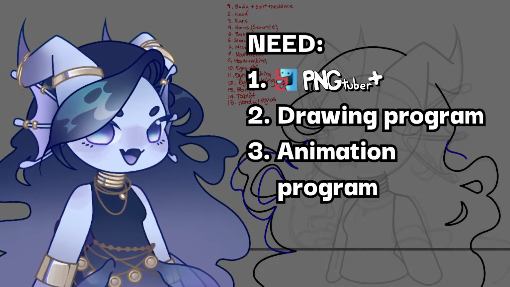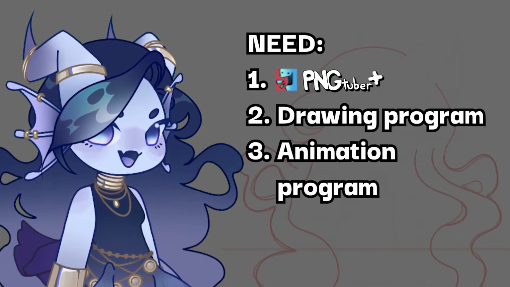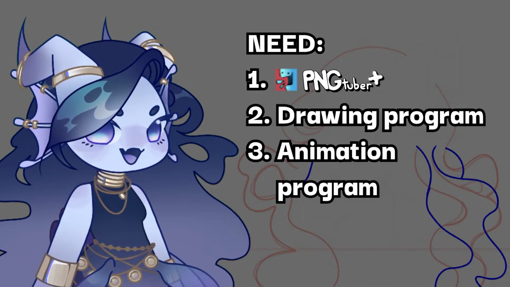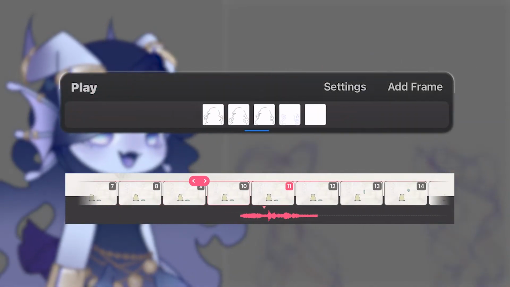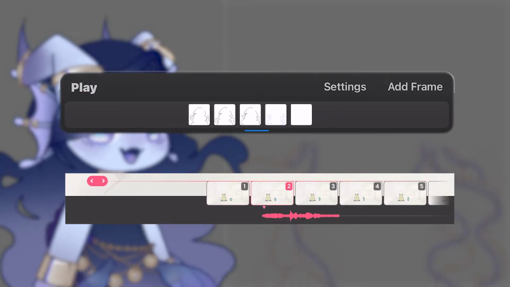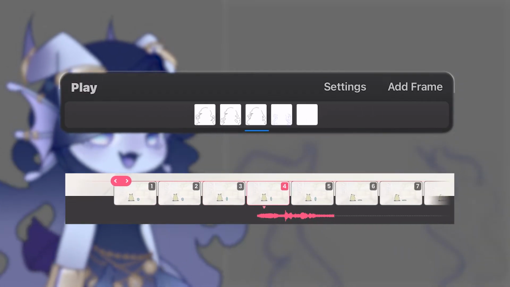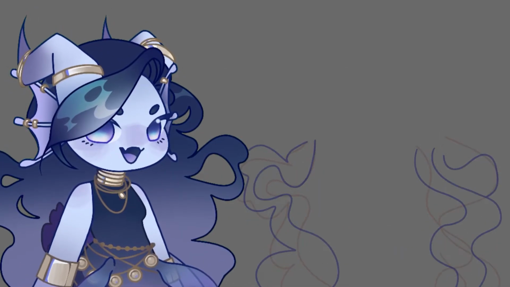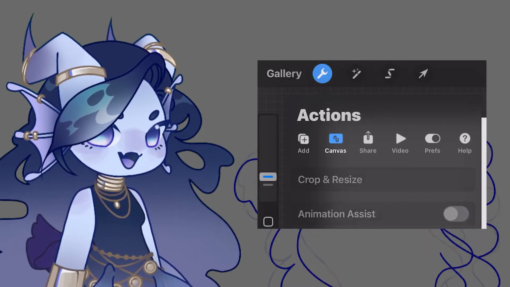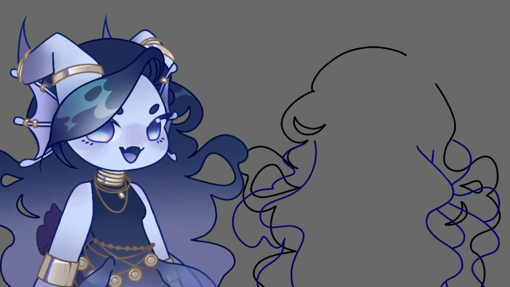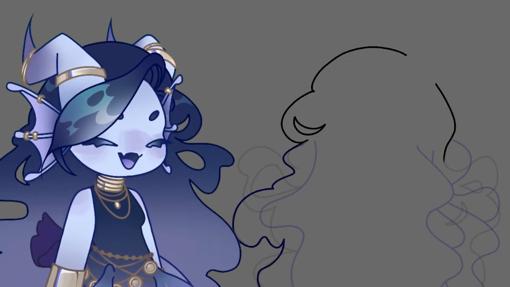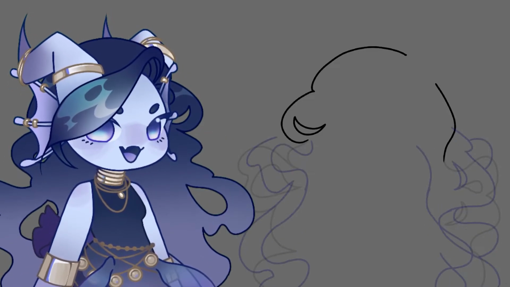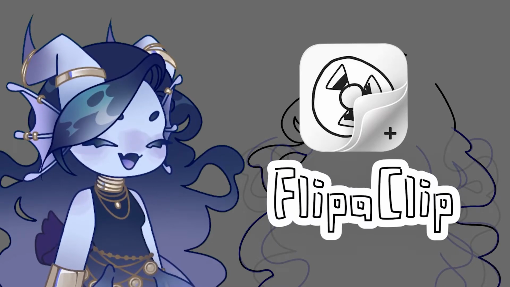Number three, you're gonna need an animation program, or any program that has an animation feature built into it. Any feature that allows you to flip between frames, or layers in this case, so that you can see your PNG in motion. Now, I'm lucky that Procreate has this built into the app itself, but if you don't have Procreate, perfectly fine. I've found an alternative method that can use the free version of the app FlipaClip.